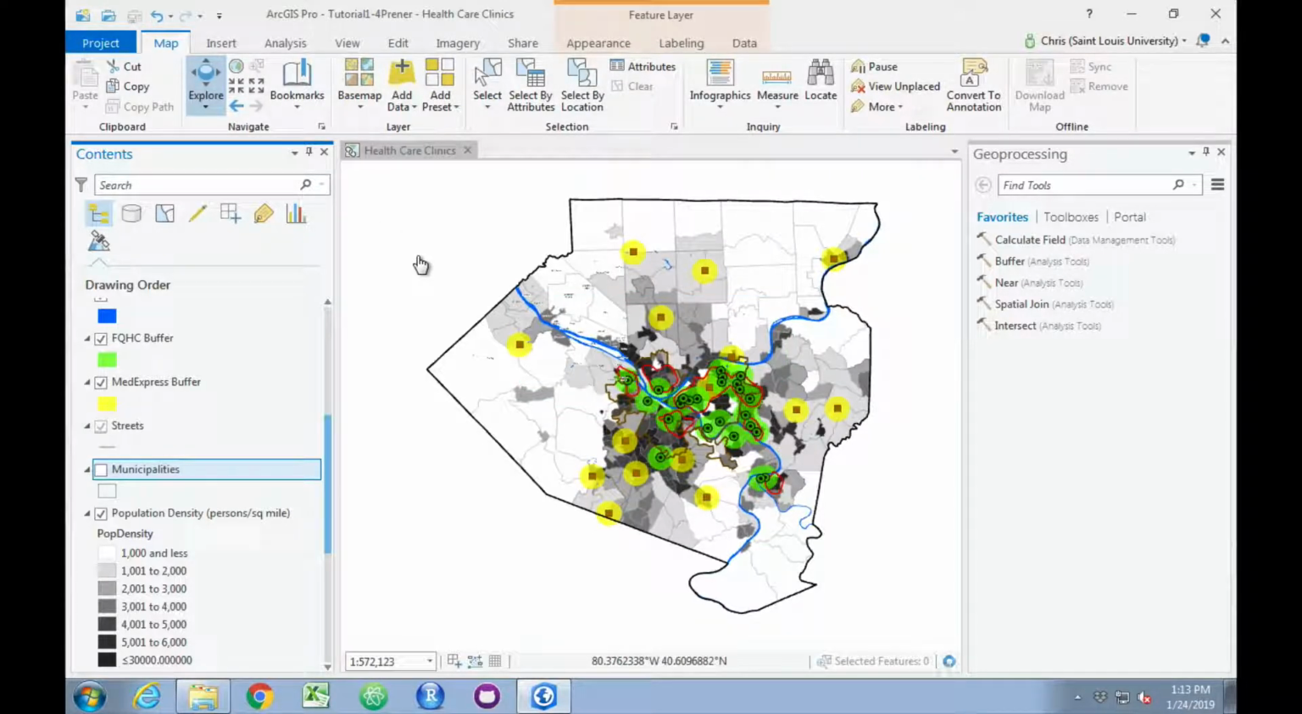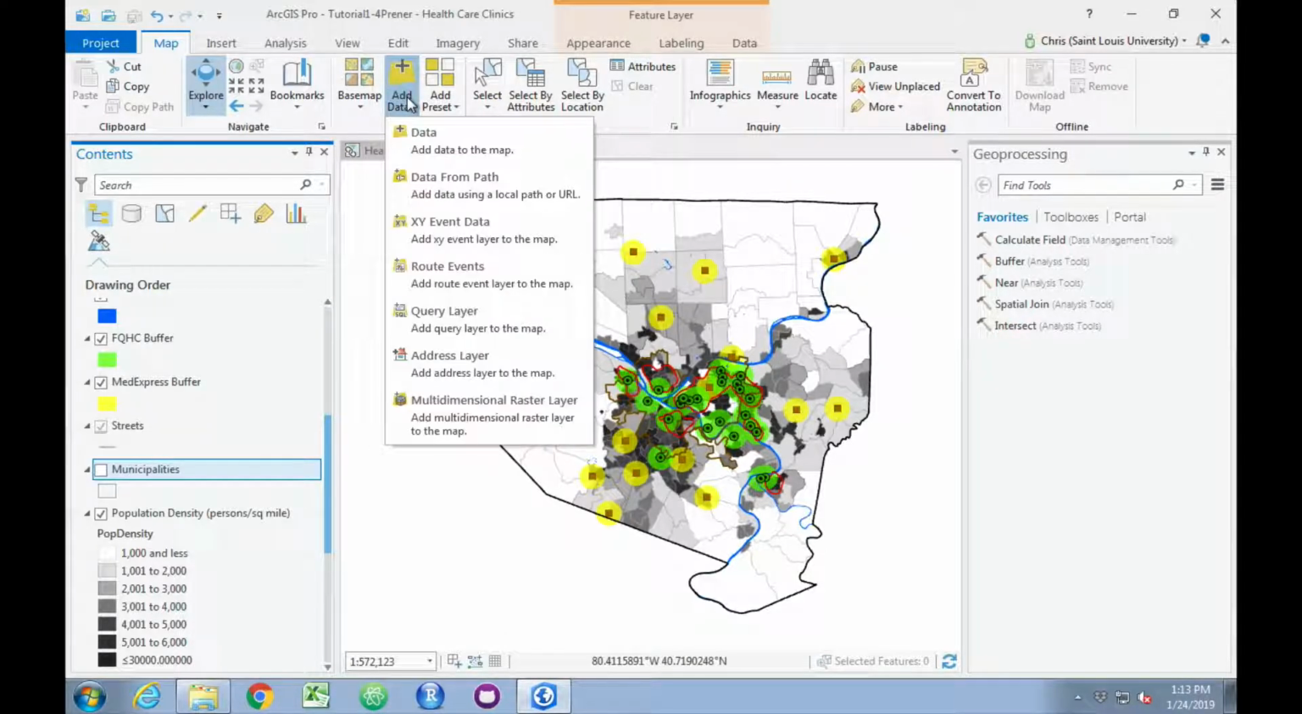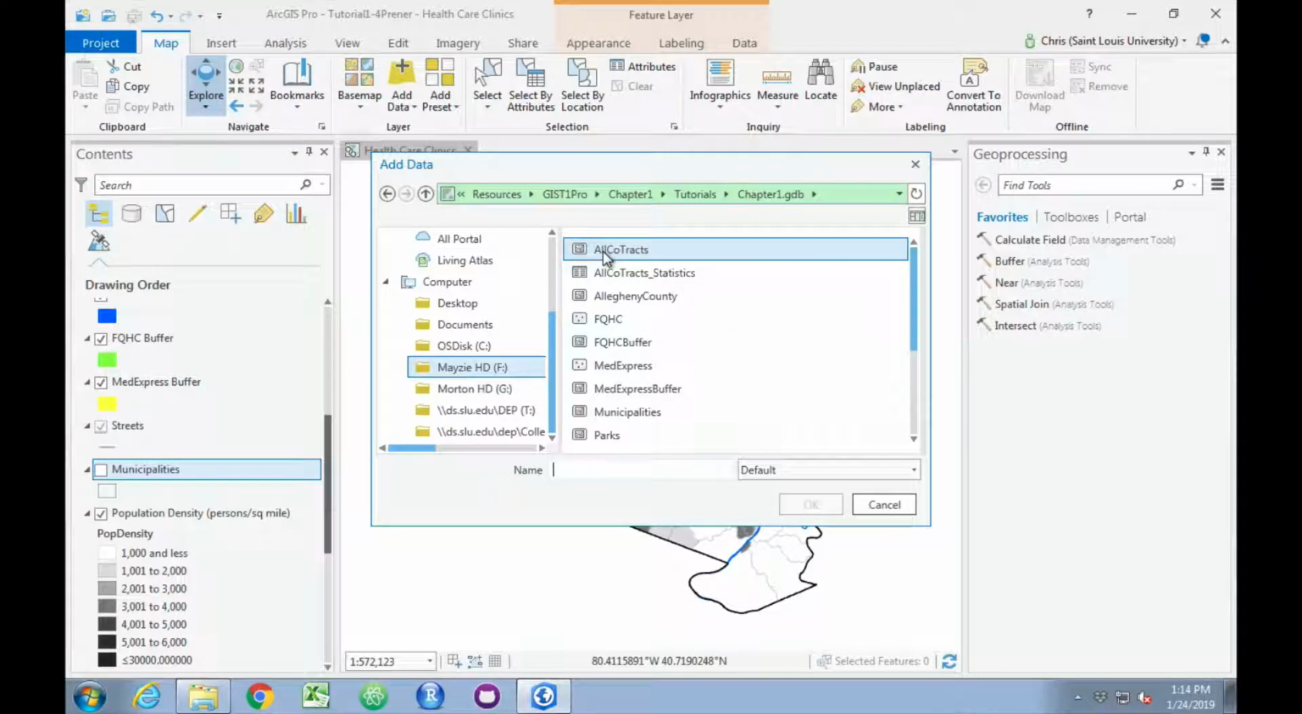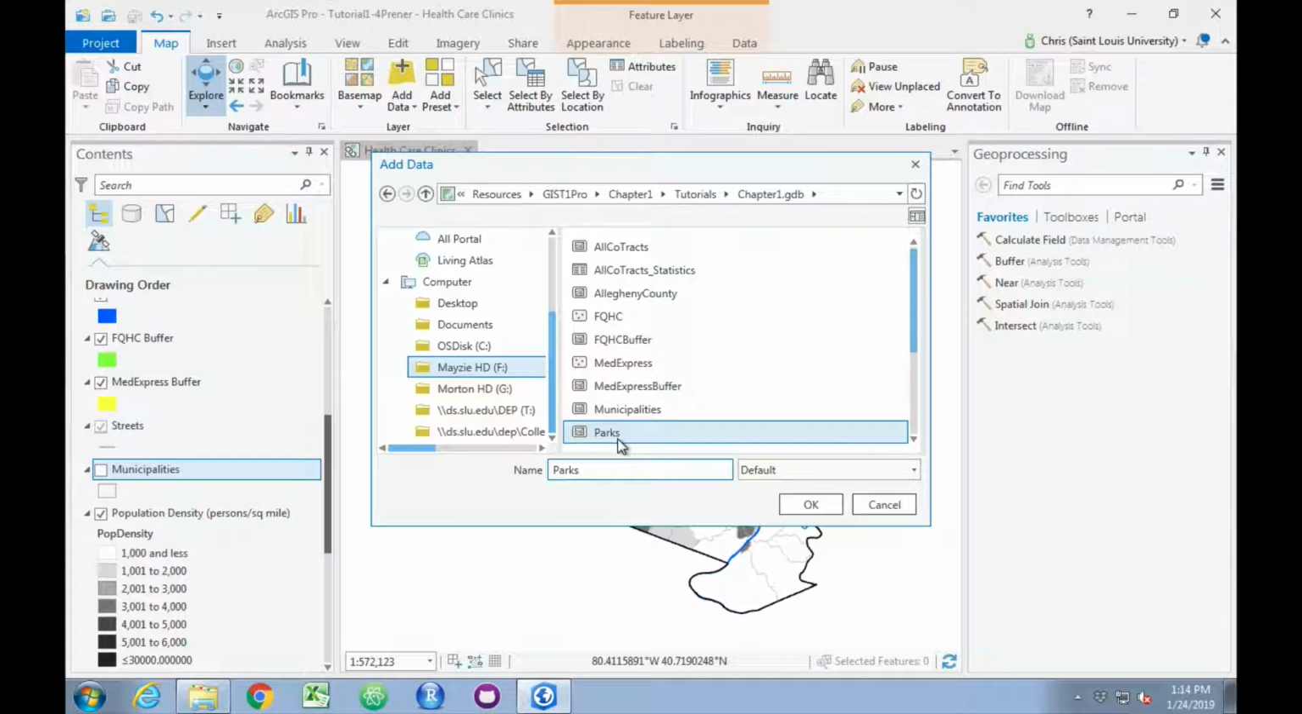And now we're going to talk about how to add new features to the map. We'll begin by going up to Add Data in the Map ribbon. We'll choose Data from the dropdown. Go into our GIS Pro folder, and Chapter 1's tutorials, there's a geodatabase called chapter1.gdb. In that geodatabase are a number of features we can add to our map. These are similar to shapefiles, just stored differently. We'll choose Parks.